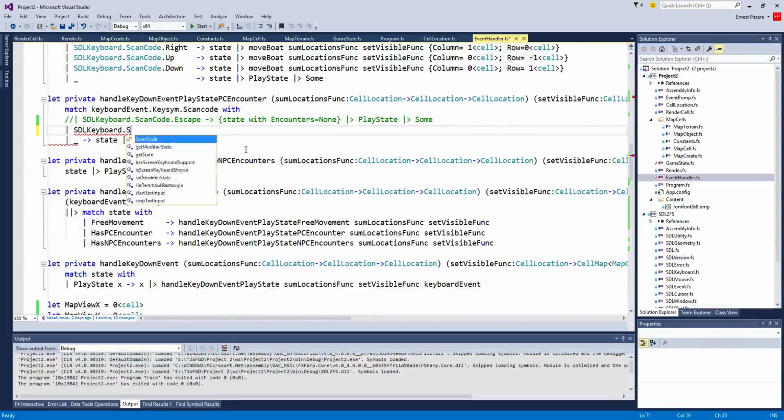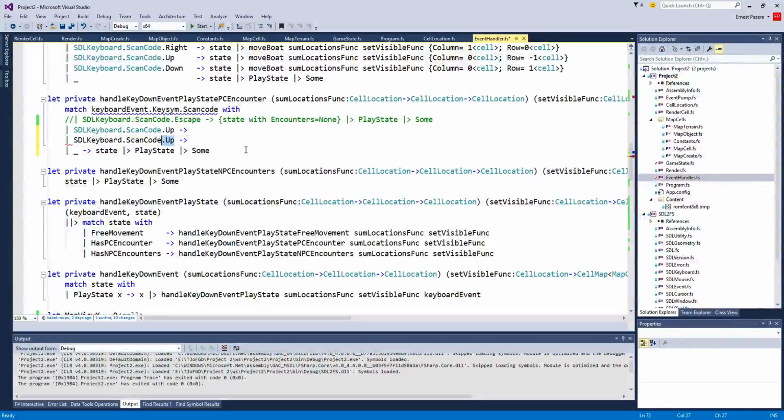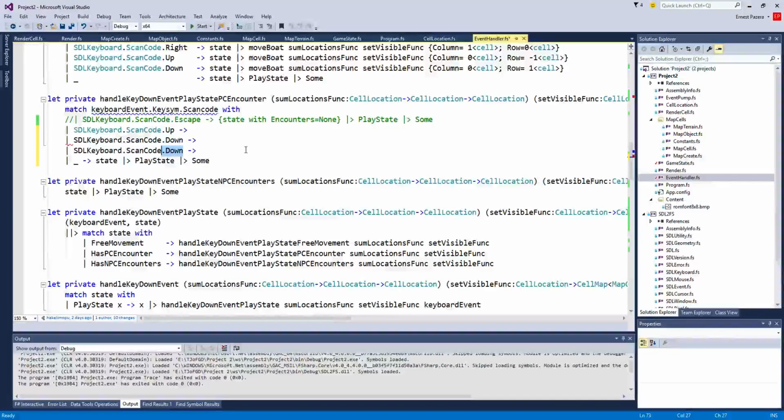SDL keyboard scan code dot up and down. Let's also do an enter. Return. Is that right? Mine says enter, but okay, it's going to be this. So it is a PC encounter.